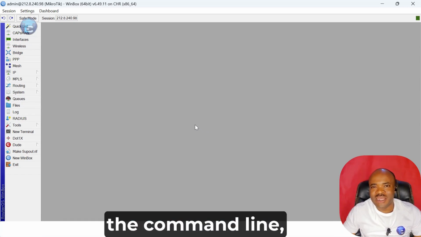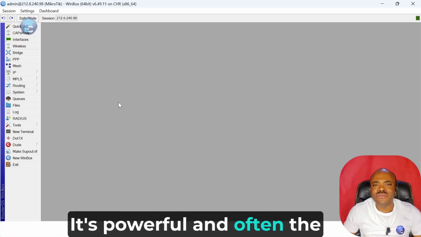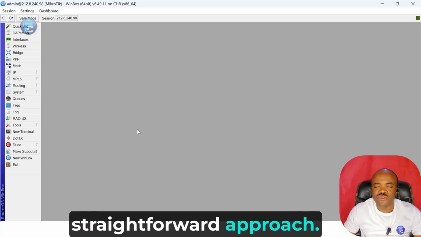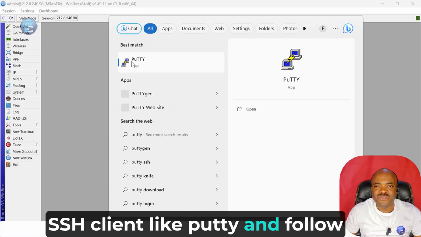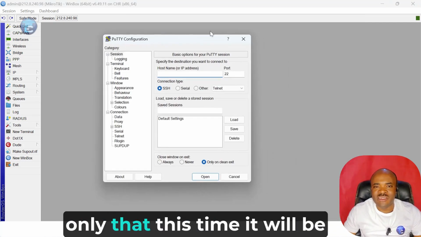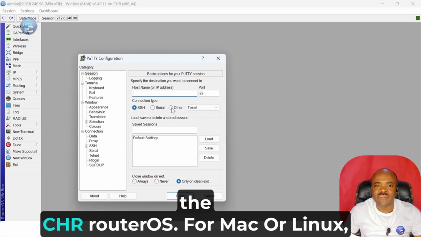Method 3, SSH, Command Line Mastery. For those who love the command line, SSH or Secure Shell is the way to go. It's powerful and often the choice of seasoned network administrators for its straightforward approach. If you're using a Windows machine, you can use an SSH client like PuTTY and follow the same exact method we used earlier to access the VPS, only that this time it will be taking you right into the CHR router OS. For Mac or Linux, you open your terminal.